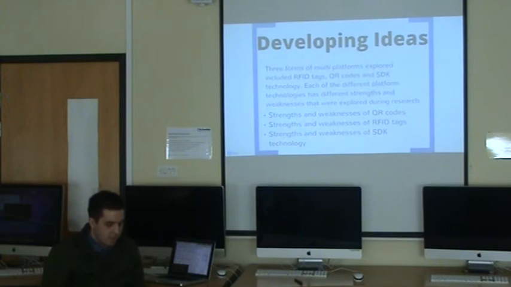The strengths of the QR codes I found was that they're easy to create, they don't cost much to generate, and they can be stylized to the clients and users' needs. But the weaknesses are that they need a QR code scanner, which needs to be downloaded on smartphones, which could then need an internet connection to do so.